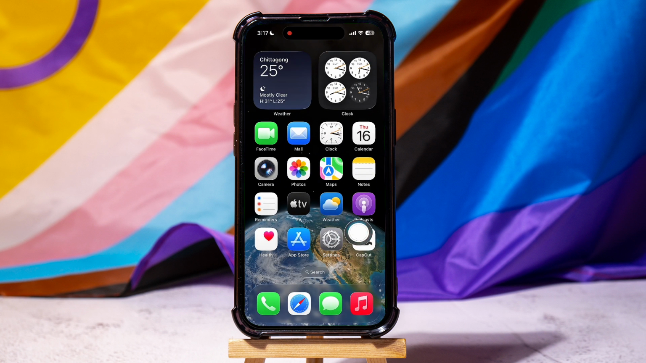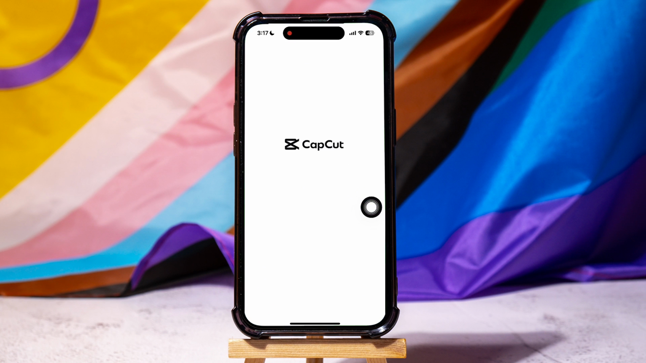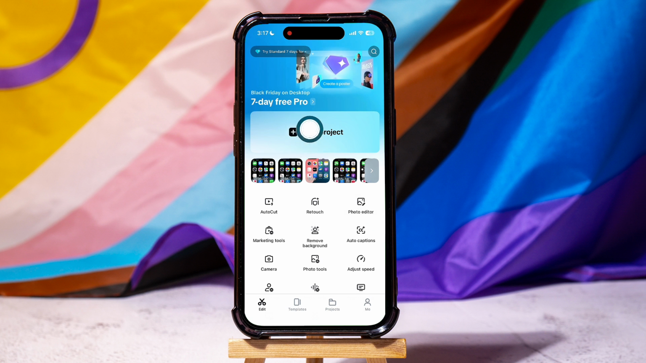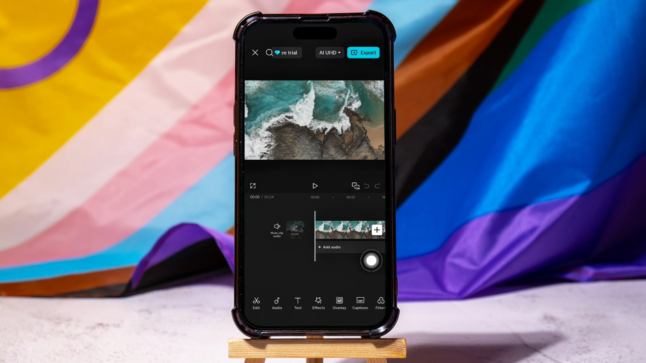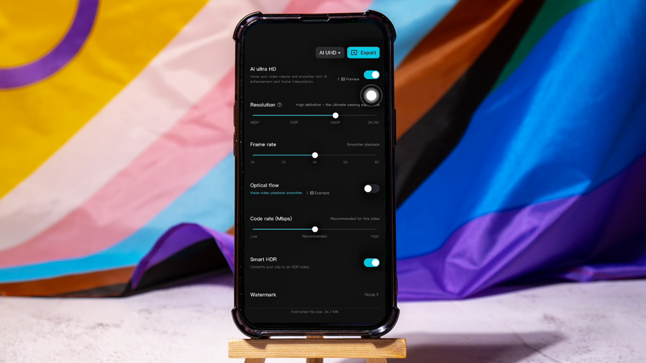Now, go back and open up the CapCut application. Once you're here, tap on New Project to get started. Choose the 4K video you want to compress and tap on Add at the bottom right corner. Once the video is loaded into the timeline, tap on the resolution settings at the top of the screen.